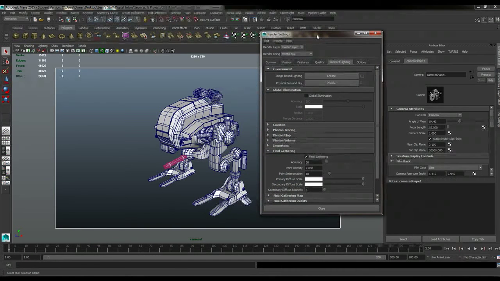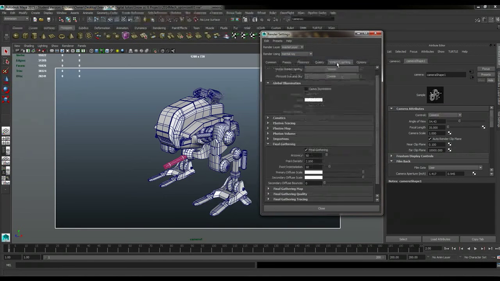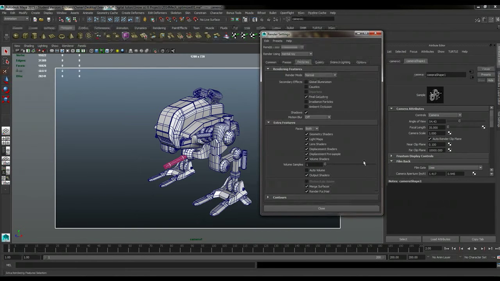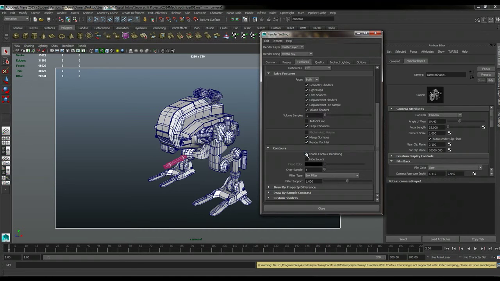And let's take a look here at some of the things we have to do. So we have that all set up. We need to go to features now because not only do we have this guy set up and ready to go, we want to turn on our contour rendering here in just a bit. So under features, we're going to go to contour rendering. We're going to turn on enable contour rendering. With that on, you'll notice we get a little bit of an error here. And don't worry, we'll fix that because it's wanting us to change our quality, which we'll do in a second.